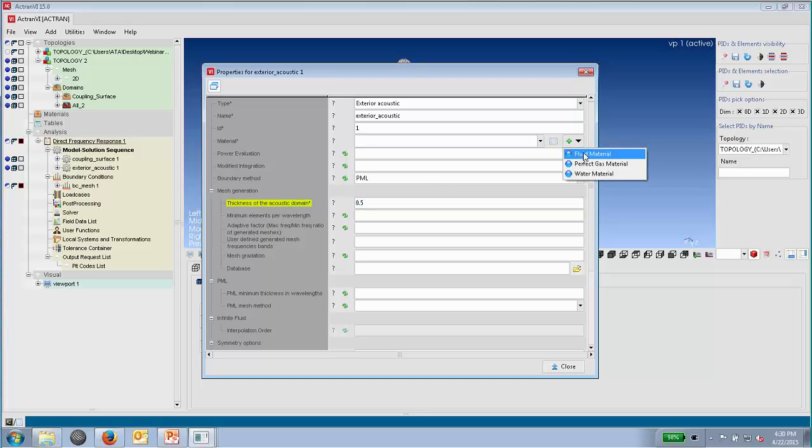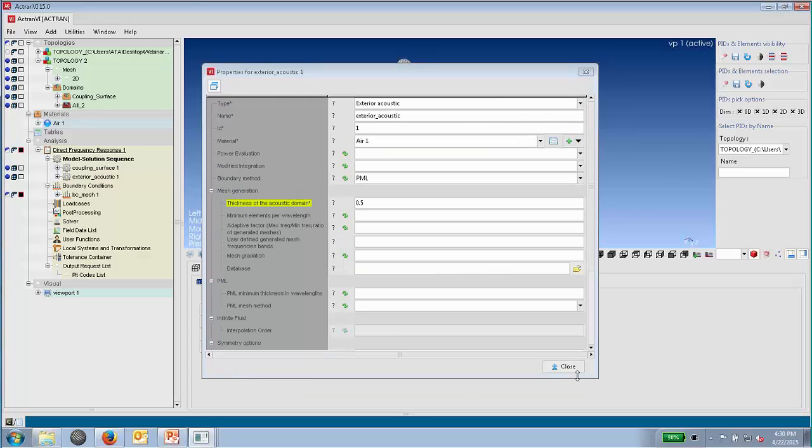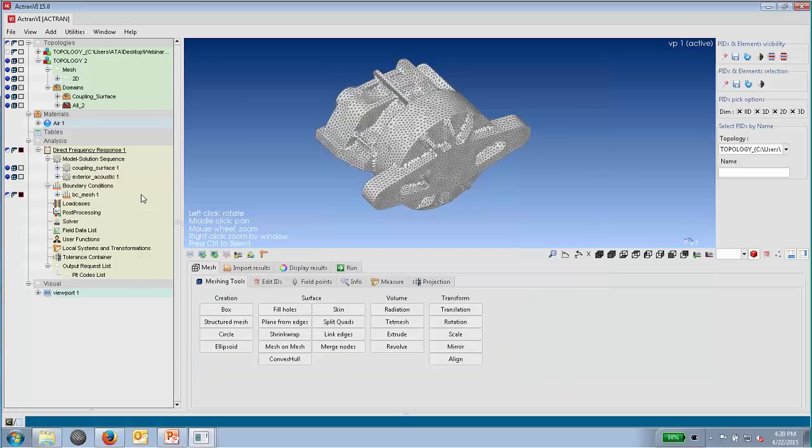The only thing that remains is to create a fluid material. So I will have air around my structure with default properties here. And as I told you during the introduction to this demonstration, I want to create a symmetry plane, a baffle plane, below my structure. Actually, I know the coordinate of this baffle plane, which is -1.2 in the y axis. And so I add this symmetry plane option in the exterior acoustic component definition. And that's it. My calculation is ready to run.